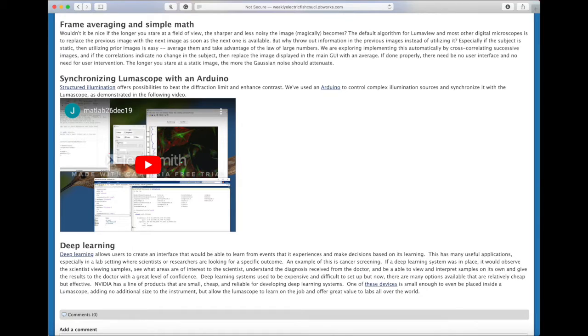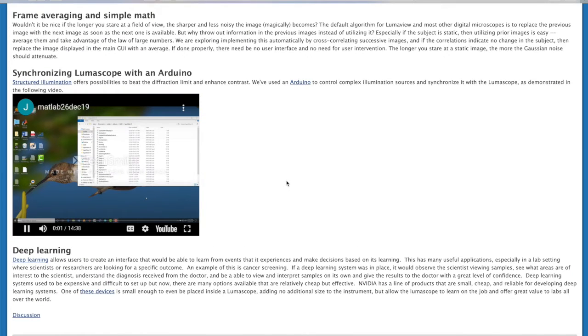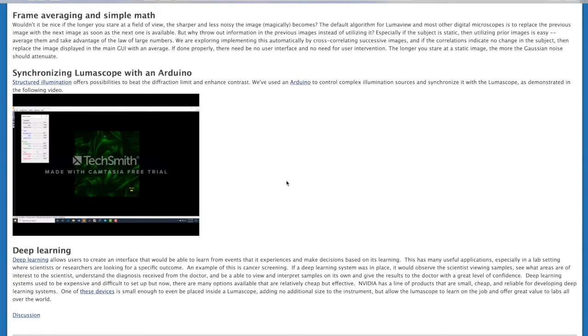We are also able to add frame averaging to provide a better image over time by reducing noise and increasing sharpness by averaging images. Another feature that could be added is the synchronization of Arduinos to provide control for additional illumination techniques. Deep learning is another important feature that can be added to the program and would allow the user to train a neural net so that the LumaScope would now be able to make helpful inferences of samples to the researcher. With these features and more, this program can be crafted to meet any need.